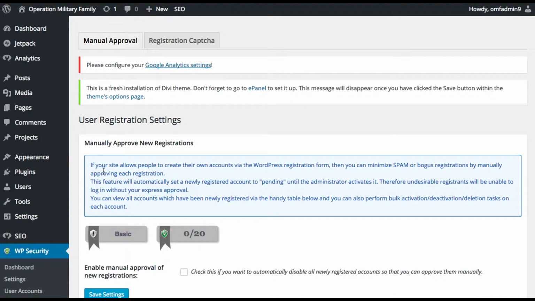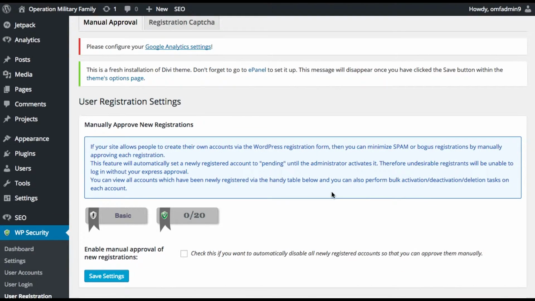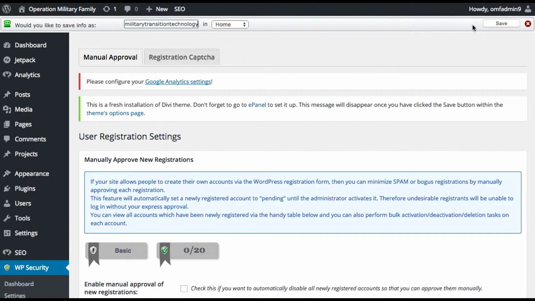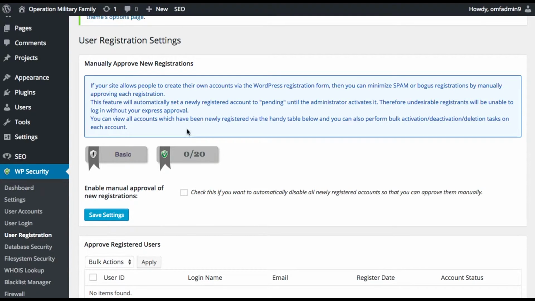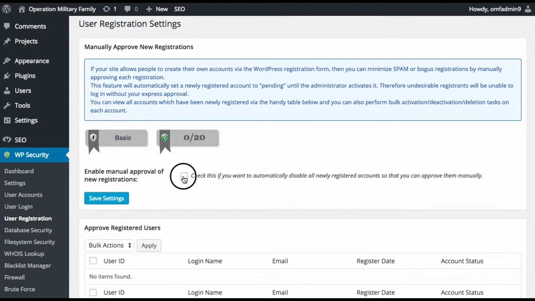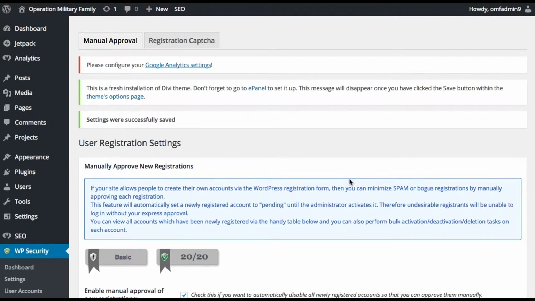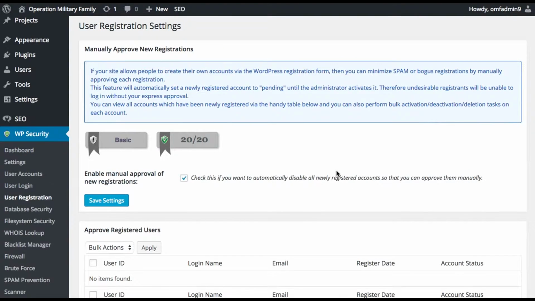So that worked. Now we're going to user registration settings. I've got a saving system, so I'm saving that. User registration settings, manually approve new registrations. Yes, save settings. We don't want anybody to log in and set up a user ID if we haven't approved it.